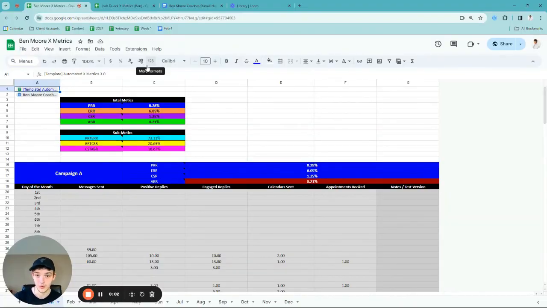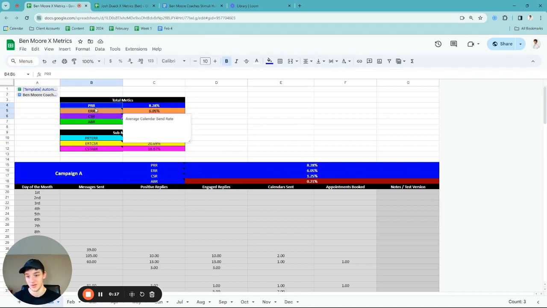So the first step, before anything else, is step 0, foundational stuff here. We need to have metrics to track, okay? Because if we don't have metrics to track, we don't know what the problem is in the system if it's not working, right? So for example, these are my different metrics. I'd have my positive reply rate, my engaged reply rate, which I'm going to explain to you, my calendar send rate, and my appointment booking rate, okay?